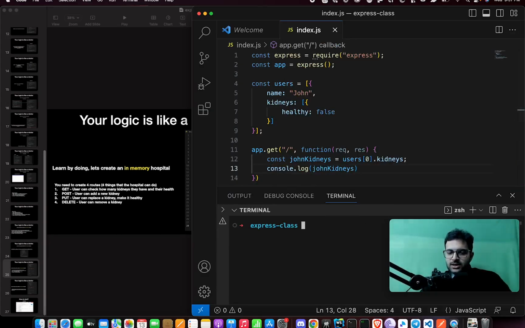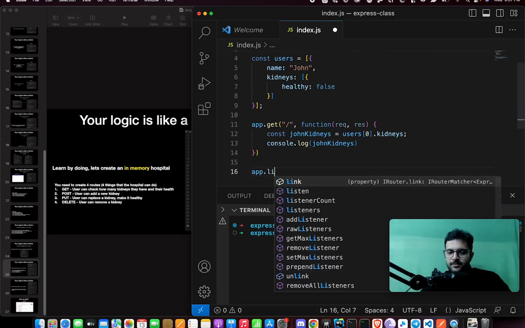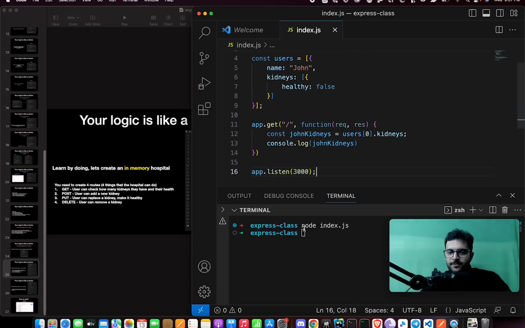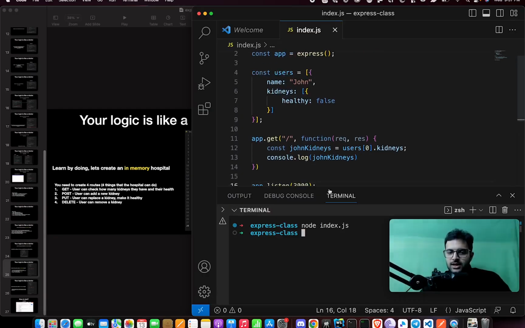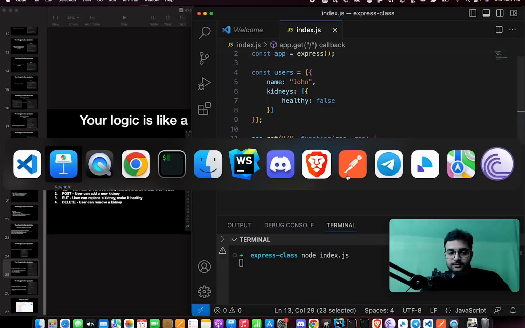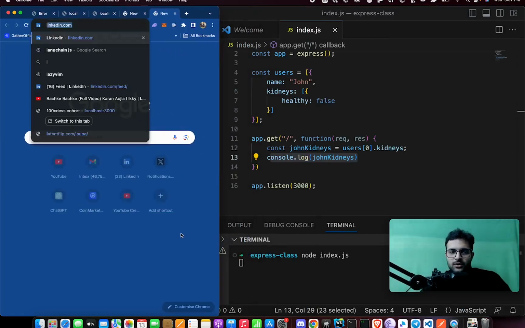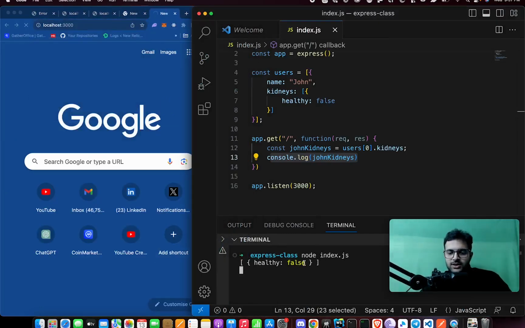Anytime a request comes here, let's restart the server. Oh, let's add an app.listen at the end. And now let's restart the server. And then let's see what gets logged here. So let me open the browser right next to it. Let me go to localhost 3000 and you will see array, first element there being healthy false. I was able to get this array here.